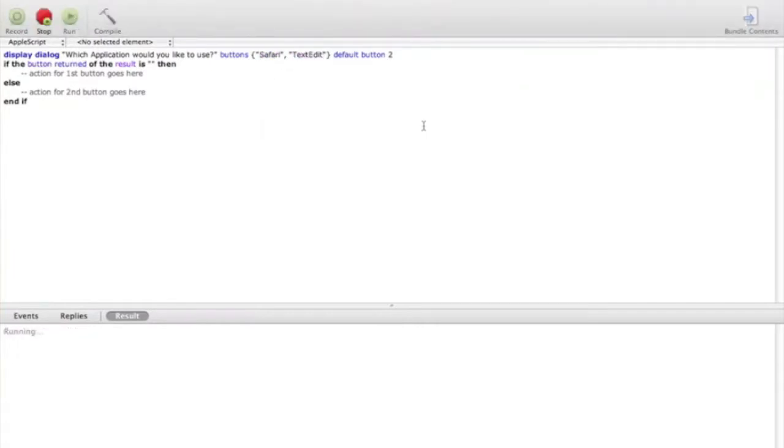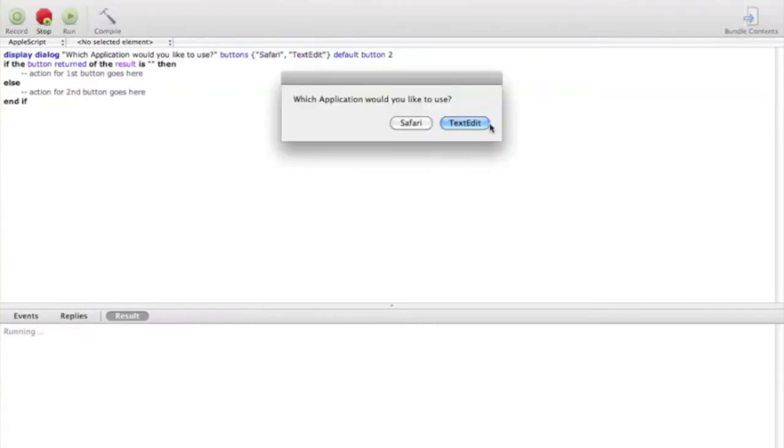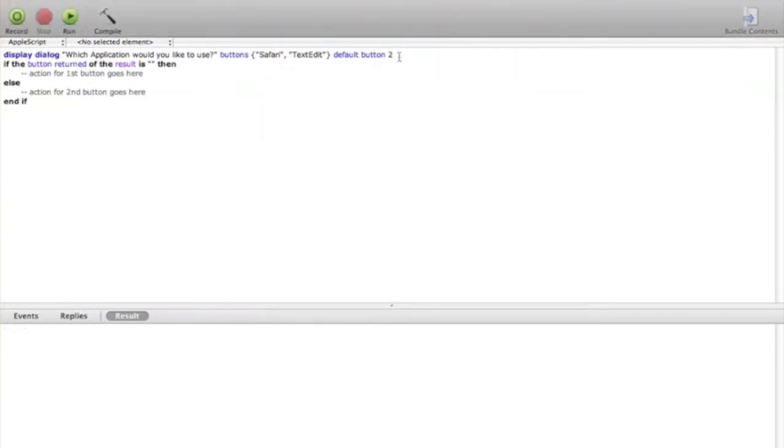Now if I press Safari, nothing happens. Press TextEdit, nothing happens. For this, I don't want a default button, so I'm not going to have one. Now, if the button returned of the result is, I'm going to put in Safari first, because I usually do my first button first. Make sure you spell it the same.